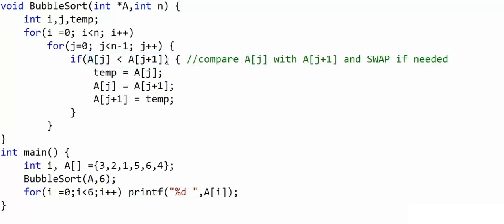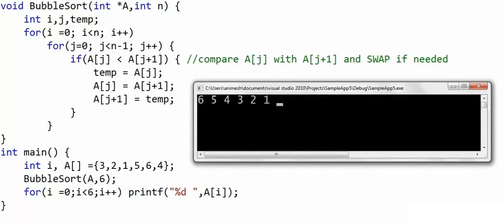Let's see the output now. As you can see, I'm getting the numbers in decreasing order. Now my list is sorted in decreasing order of the value of integers.